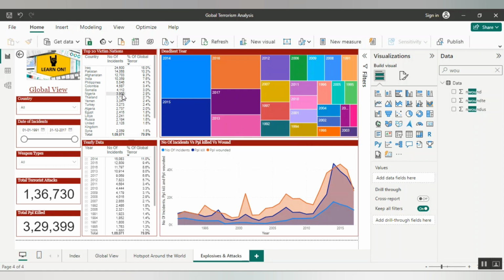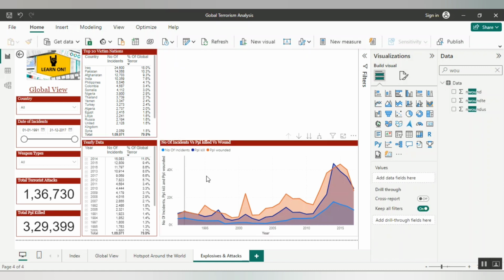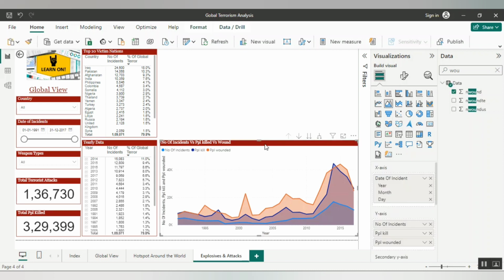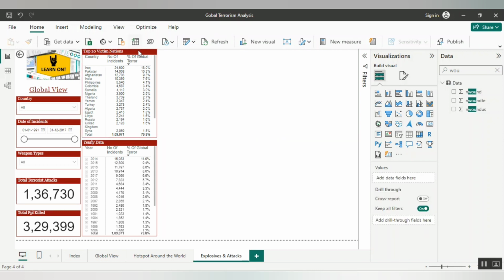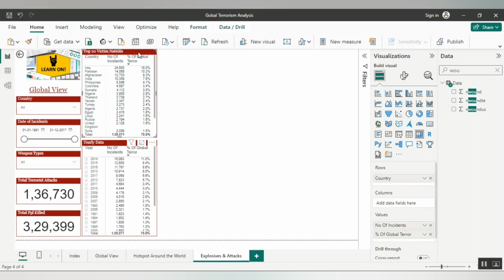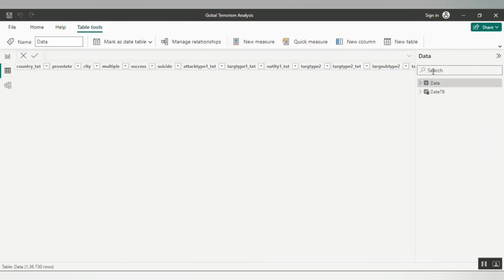We'll keep this table here, and let's remove this one, don't need it, this one as well. We'll be working on this. Let's keep this. Here we will be adding a weapon type, which type of weapons have been used. So for that, if we go here on the data, let me show you the data.